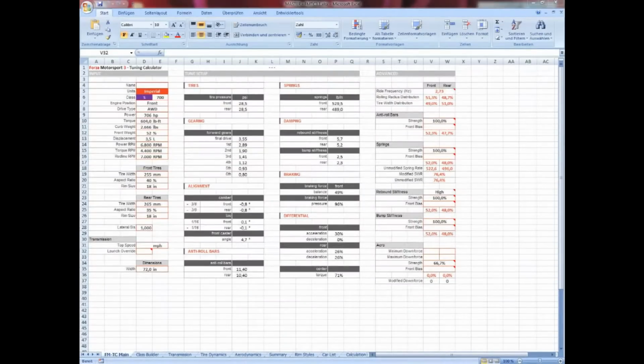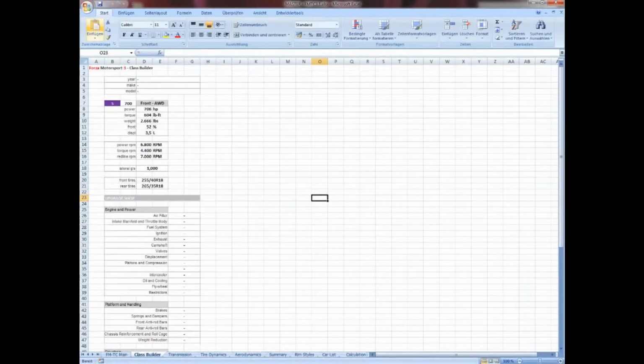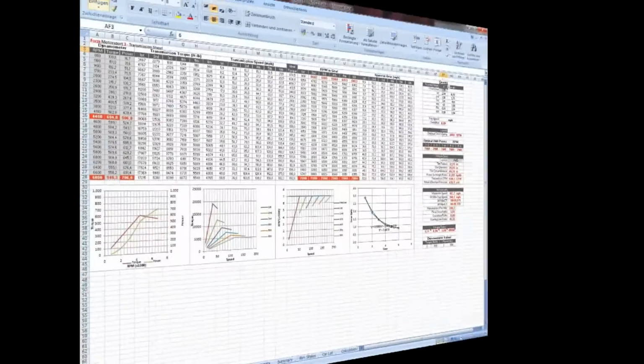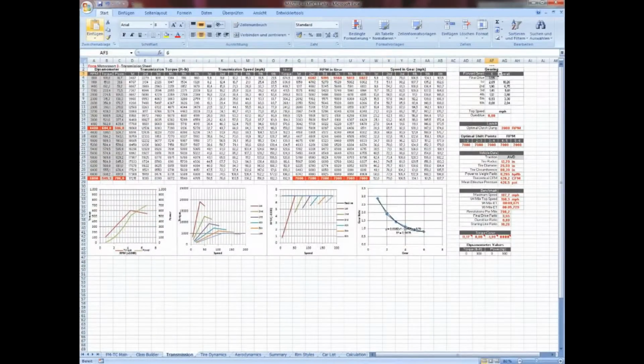Hello out there and welcome to the video tutorial on how to use SlaveMunkys Forza Motorsport 3 tuning calculator. In this little video I will show you the basics of this tool so you can get a decent basic setup for your car. The calculator version used here is named 3.1, which was launched in January 2010. Please note that future versions might slightly differ from this presentation.